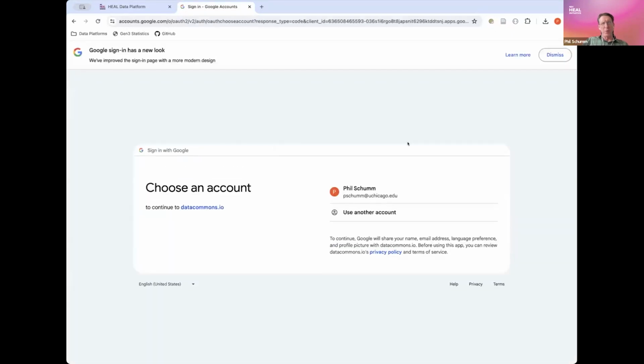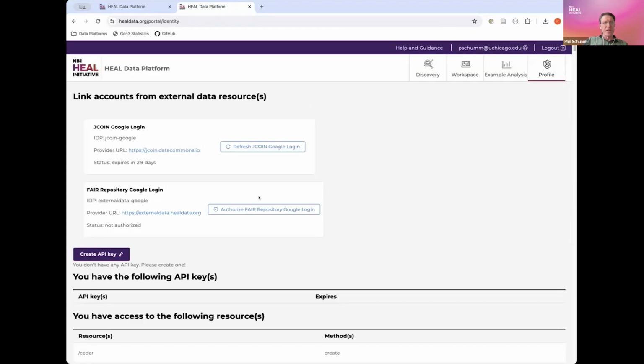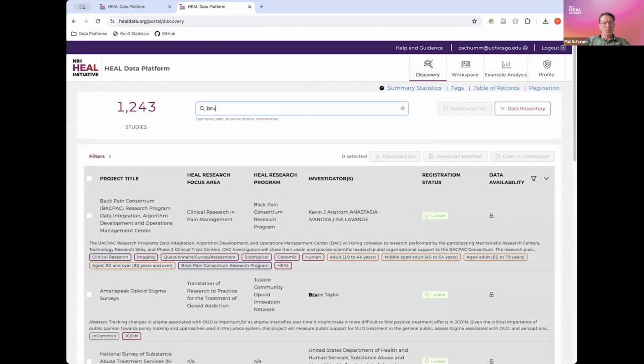And what you see here will be very familiar to any of you who use online services. I'm going to go ahead and authenticate with this Google account. And this prompts me to authorize access to the data from that location on behalf of me within the HEAL platform. I'm going to go ahead and say yes. And you can see once I've done that, I've got 30 days, 29 days before I actually have to do that again, which is kind of nice. So now I'm going to come back one more time now that I've done that.